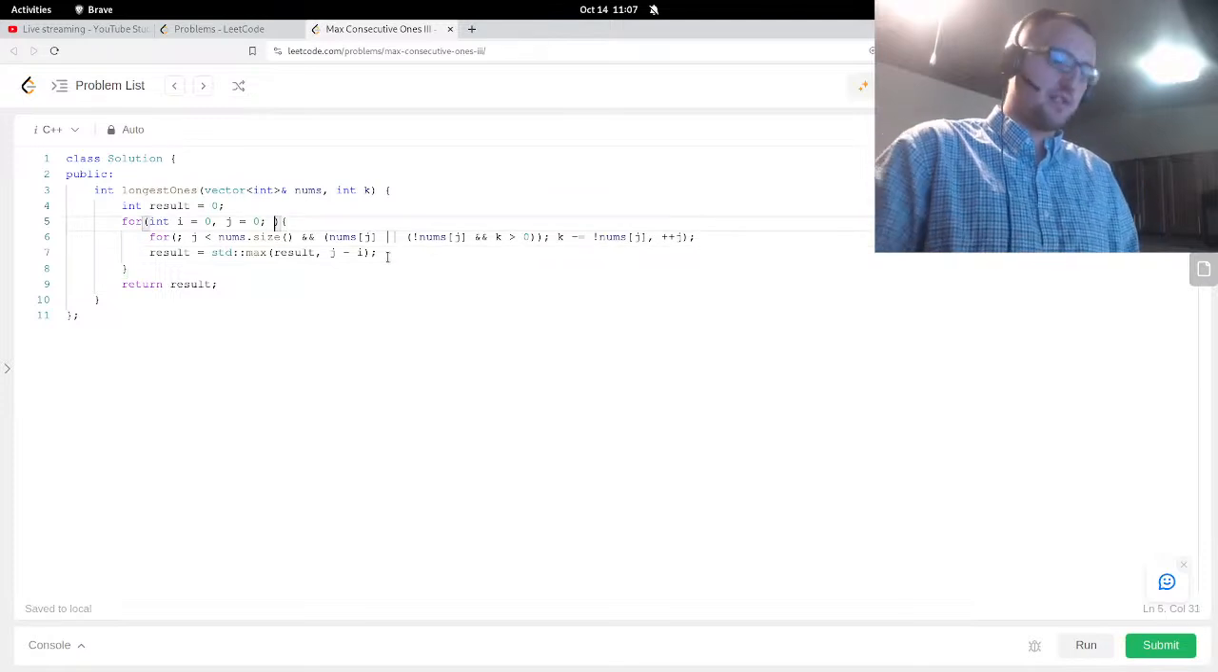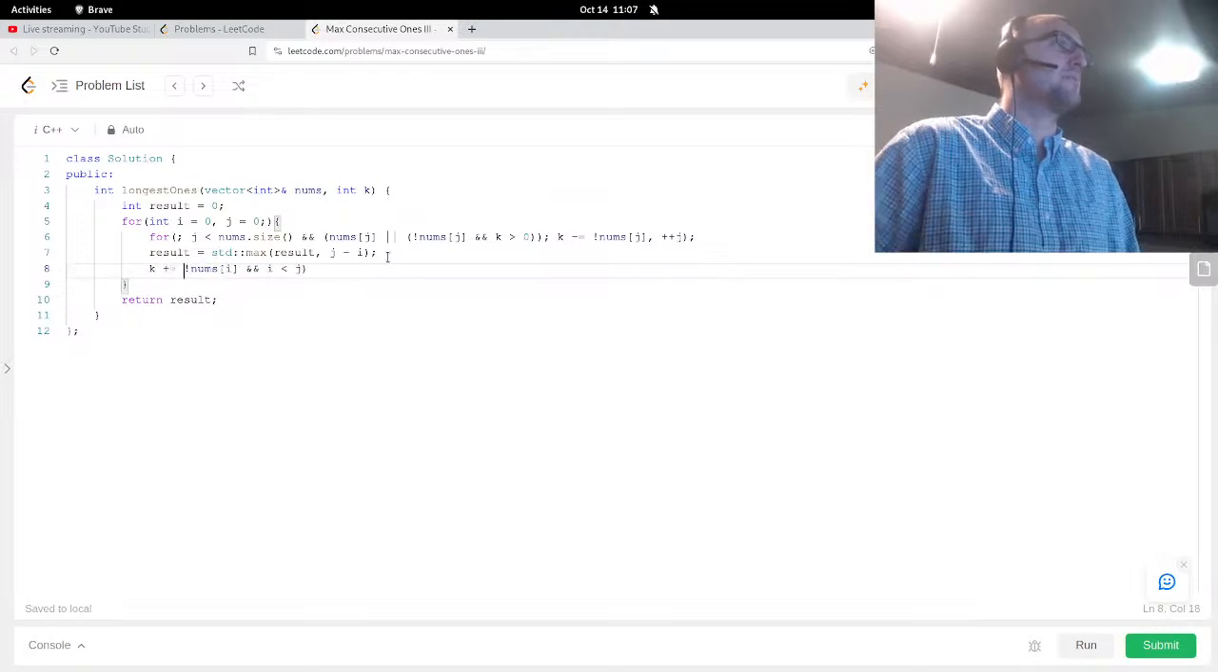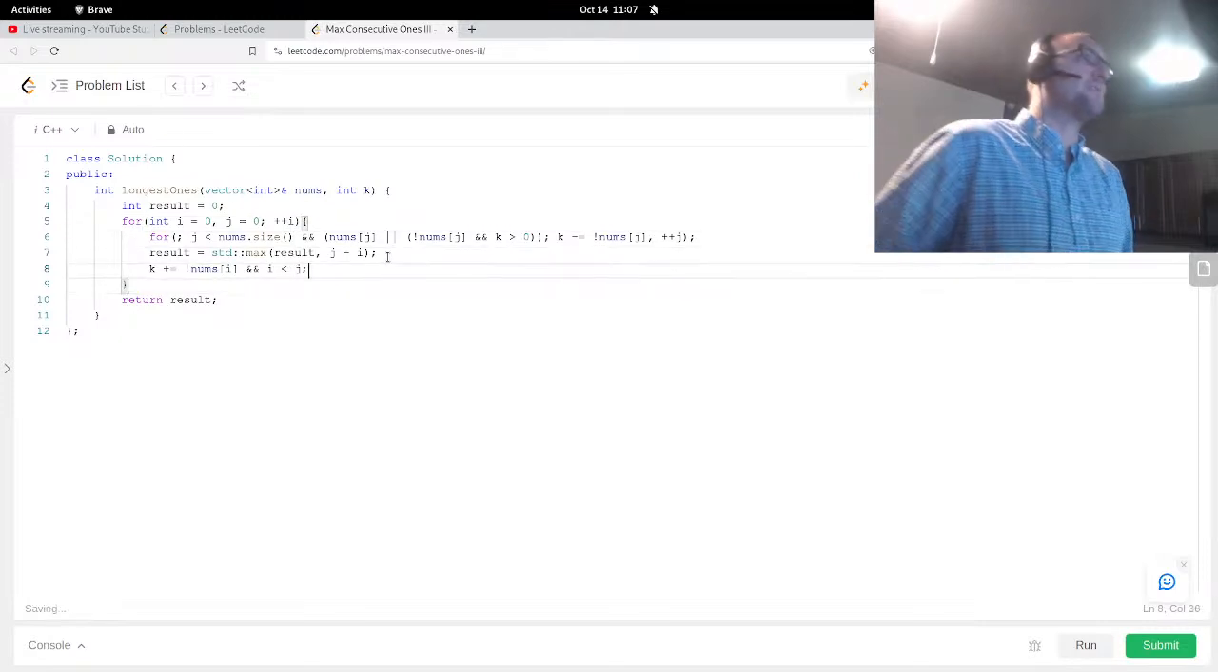And then we would say, here we want to increment i. And more importantly, so if nums of i, and obviously i is less than or equal to j, and i is less than j, right? Nums of i and i is less than j. So it's actually, it's not nums, yeah. So the way it's going to be is k plus equals this, and then increment i. And that's very confusing.